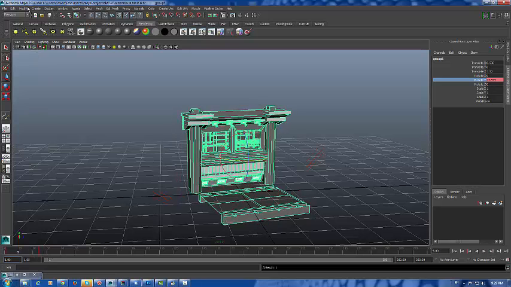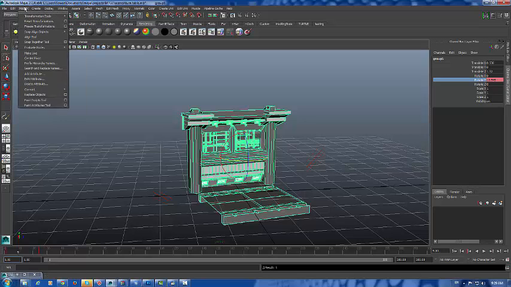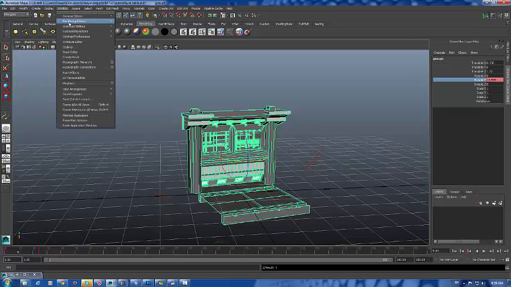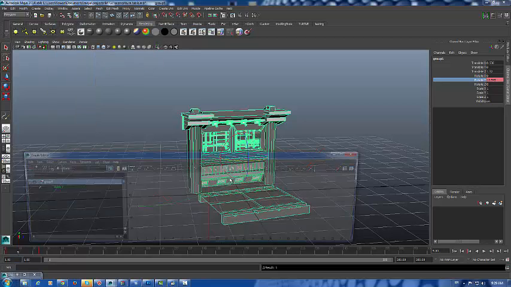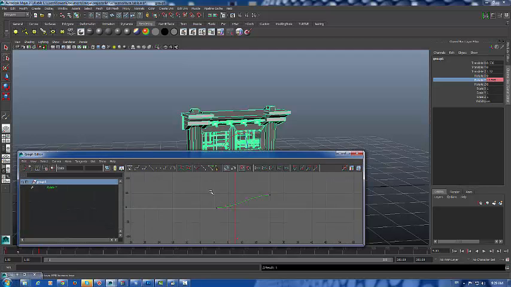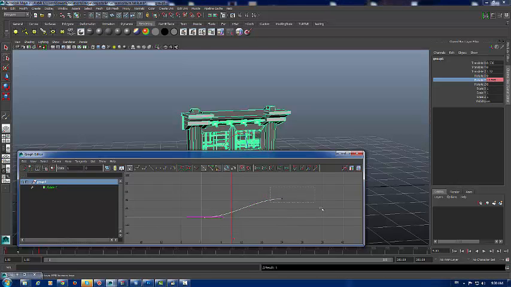Now we'll go to the graph editor, modify, Windows, general editors, animation editors, graph editor, and we're going to just look at this curve. This curve here has a slow in and a slow out, and I don't want that. I want it to be straight. So it's going to be a steady rotation the whole way.